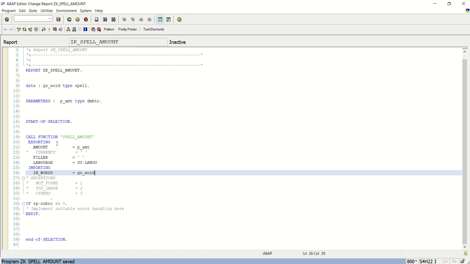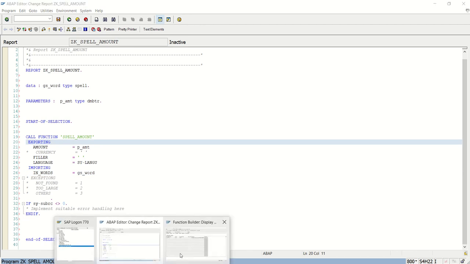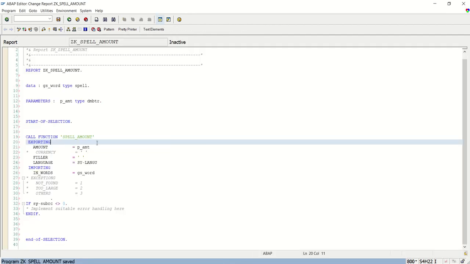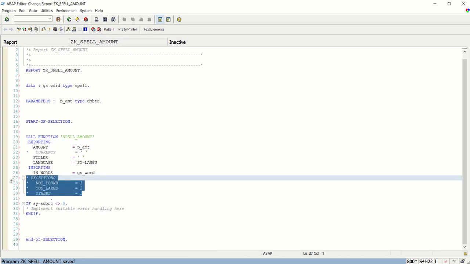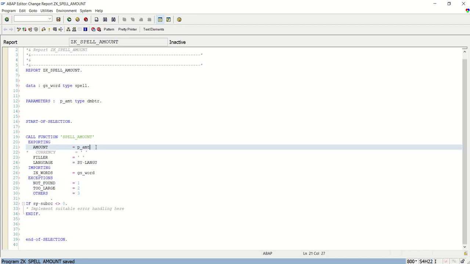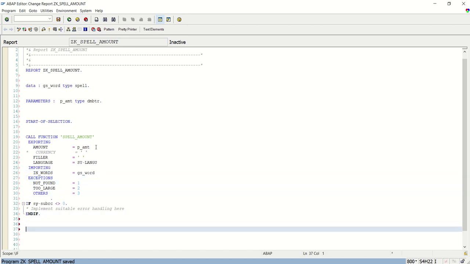Now one point if you observe here: when you call the function module in the ABAP program, the importing parameter becomes the exporting parameter, and the exporting becomes the importing parameter. Always open all the exceptions. So what I'm doing is, to this function module, I am passing the P_AMT, and I will get the output in GS_WORD. And let's say I just want to print the output, GS_WORD. Save, check, and activate.